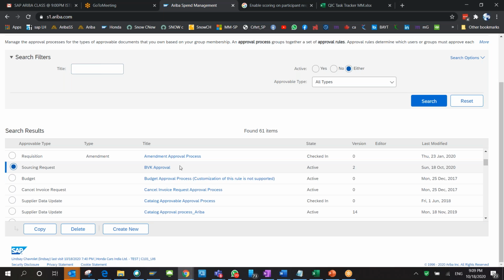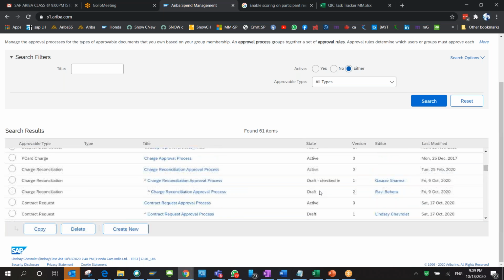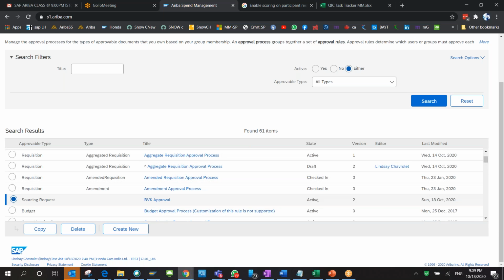You can be able to make the changes. Okay, so now take one example. So this is a BVK. You can see the state over here. So the states are checked in, active, or draft, or such different types of states are available. In this case, the states which are active will only be applicable for approval process. Means whatever states are active, only those states we can make the changes into. So now this is active, it means that this can be applied and this can be used.